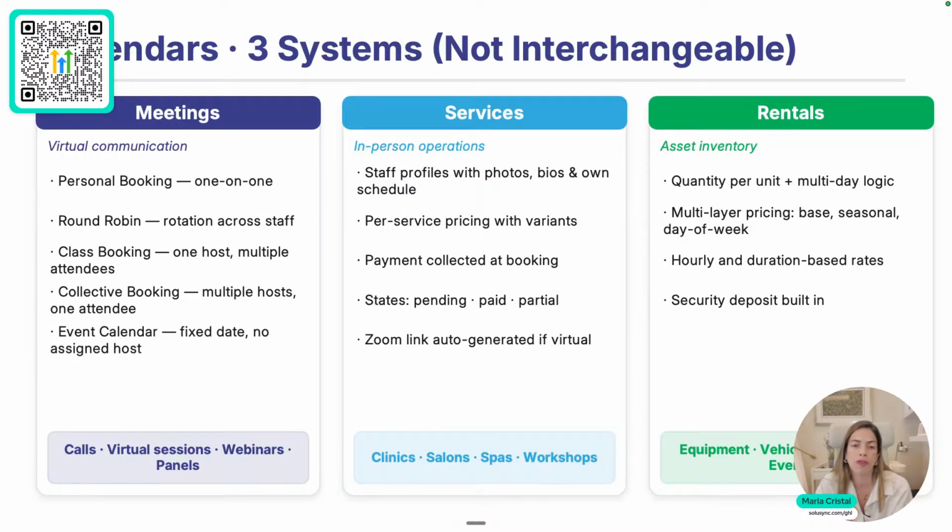When will you use meetings? When you have virtual communication, or it could be local communication and calls. But it's not a service, it's not a rental, okay? If it's virtual or maybe it's offline, but it's not a specific service, you will always use meetings. The five types are personal booking, I mean one-on-one with you if you need a meeting.